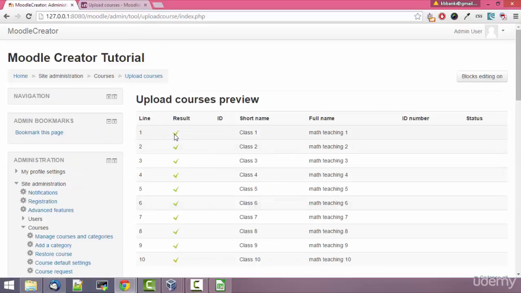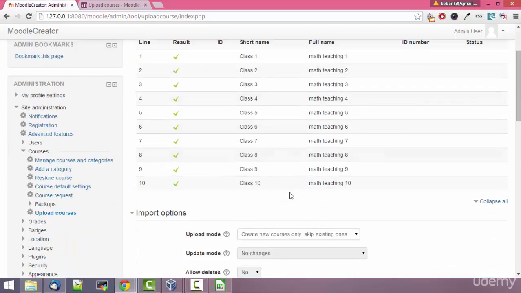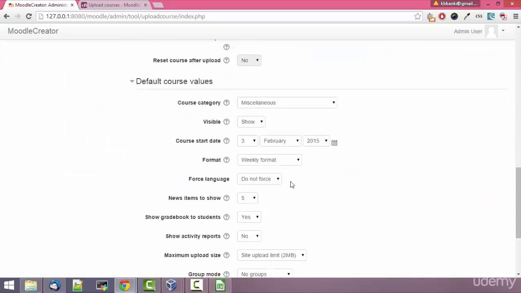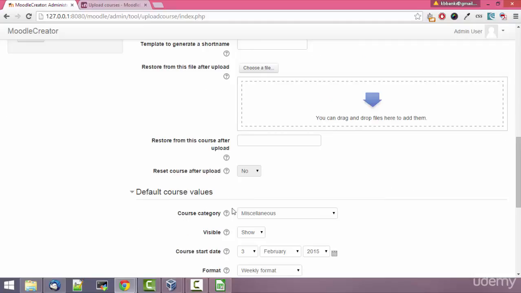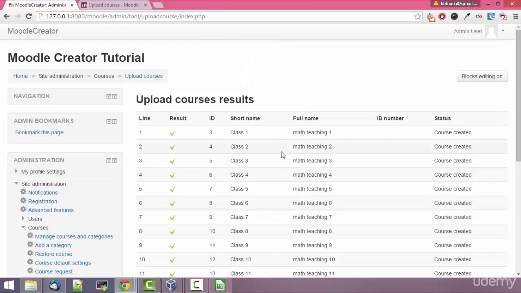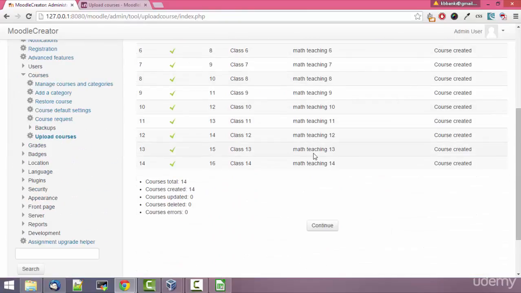Now we can see it has a green mark here everywhere telling us that everything went perfectly. So the next step is just to go through. You can change some of the settings here if we want to, but we're not going to, because the teacher can come in here and change them afterwards anyway. So I'm going to press upload courses, and all of these 14 courses have been created successfully. Course total 14 and course created 14, and I press continue, and that's it.